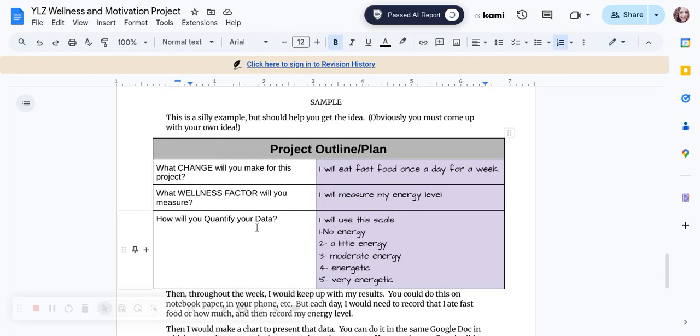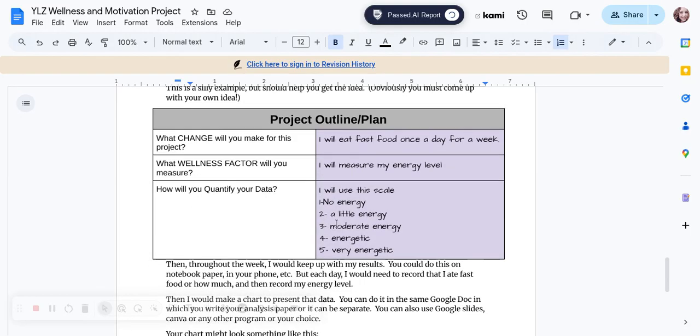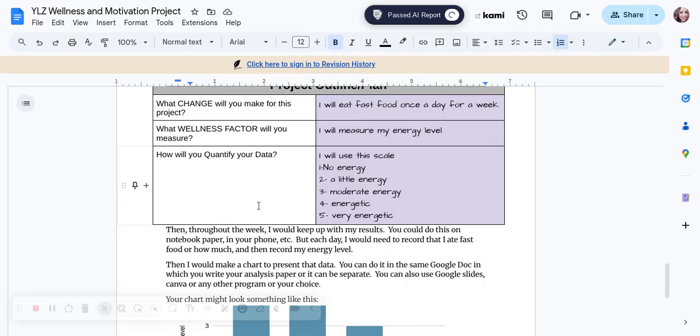I'm going to measure my energy level, and I'm going to quantify my data with a scale like this one. And again, you get to kind of make up and manipulate this how you want. So I said, all right, if I feel no energy that day, I'll give it a 1. If I feel a little bit of energy, 2, so forth and so on. And then let's assume that for the next 4 days, I eat fast food every day, and maybe at the end of the day, I record, maybe I put it in my phone, maybe I write it down on a piece of notebook paper. Which of these best describes my energy level for that day?